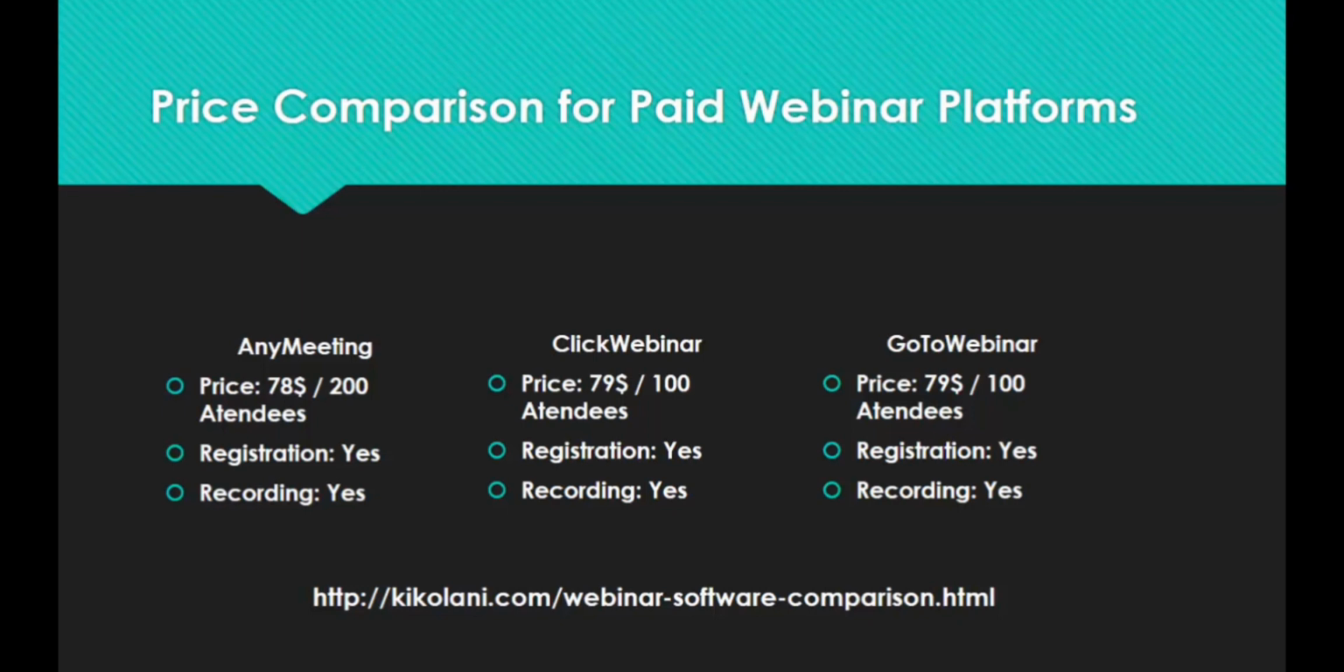I actually used AnyMeeting a couple of years ago, 2 or 3 years ago, when it was still forever free. That's how they said back then, that it was still forever free, but in the meantime they turned it to paid. But no worries, if things work out for them, that's okay. The price for AnyMeeting starts from $78 per month for 200 attendees. You have registration forms, obviously, and you also have recording for your webinars.